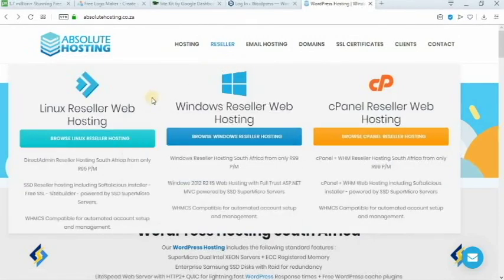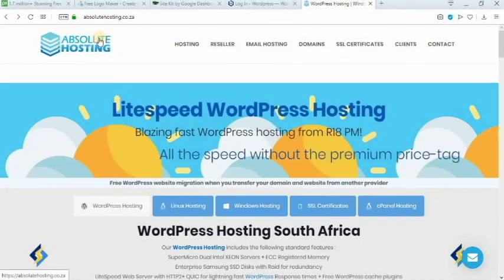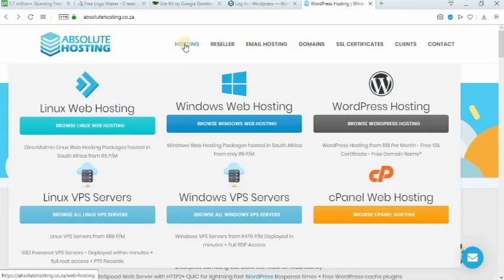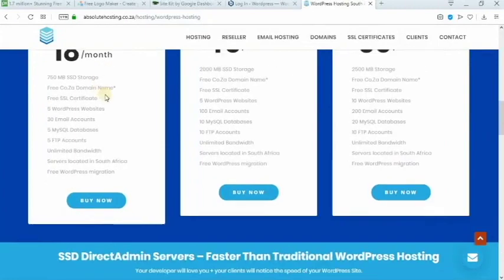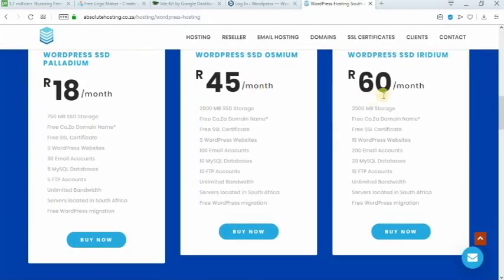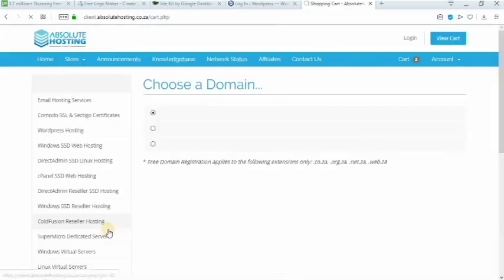So let's get started. In South Africa I'm using Absolute Hosting at the moment, because Absolute Hosting is the cheapest I could find in South Africa. So we're going to go to hosting, WordPress hosting, and just scroll down. Then you're going to get these packages here for 18, 45, 60. I think there's a 95 and more. But if you want to start up, you can always upgrade. So start with the 18 Rand per month one and click buy now.